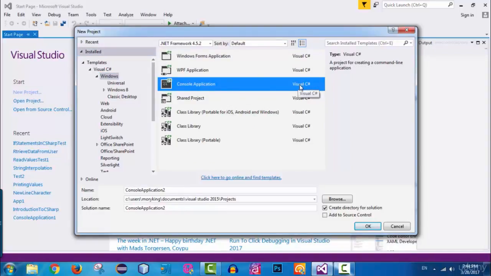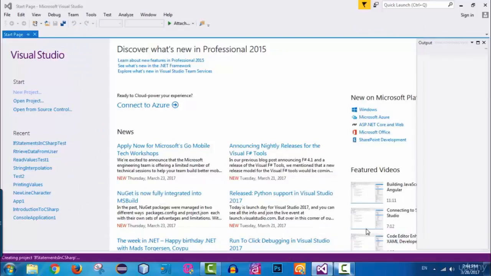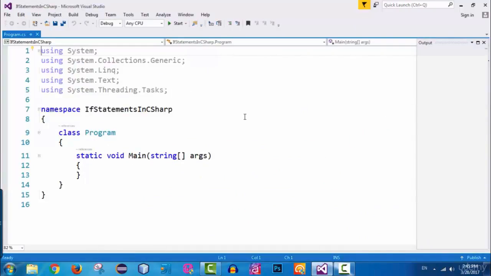As you can see, it is Visual C#. The name of our project is going to be if statements in C#. Now you can specify the location of your project and the solution name. Make sure to create a directory for the solution and then click on create. Now it's going to create the project for us. Let's wait a little bit. And now, as you can see, the project is created.